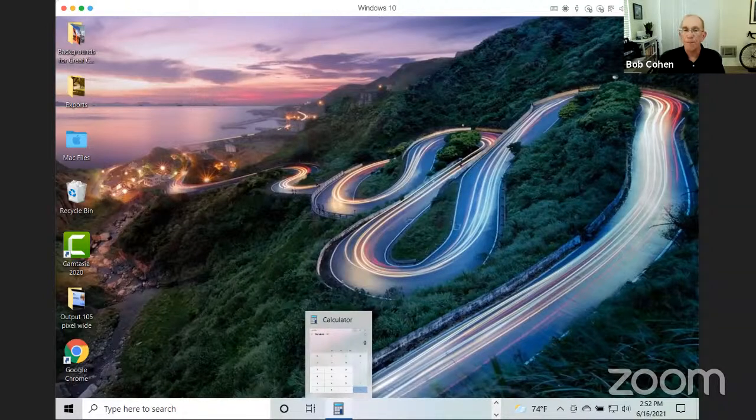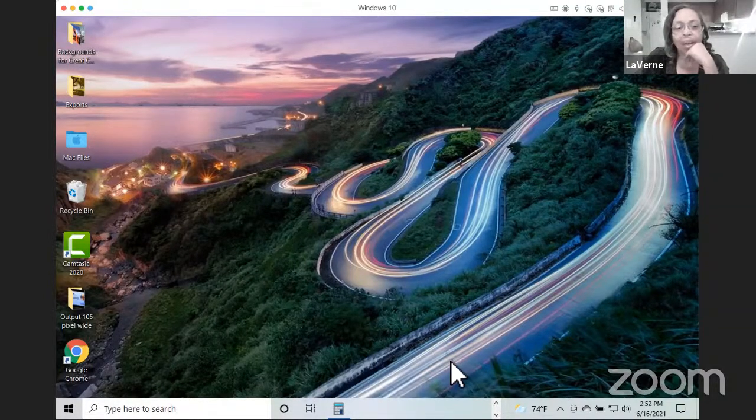Yes, I kind of got lost. I know how to, like, if I open up Word, I know how to open it up and put it down on my taskbar.